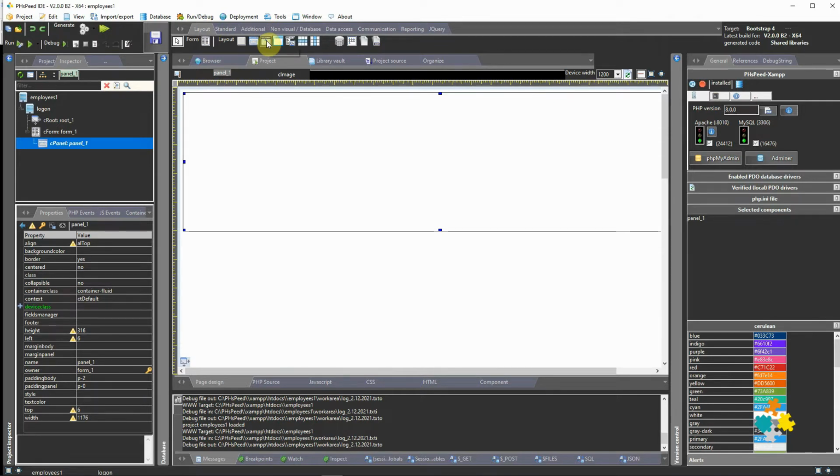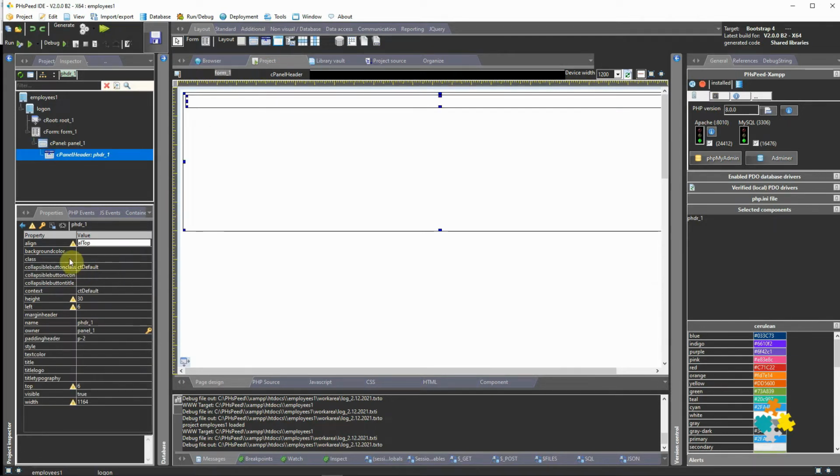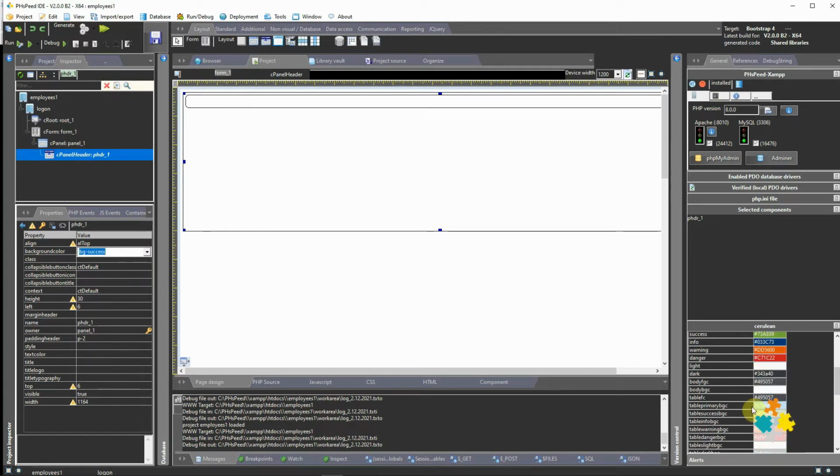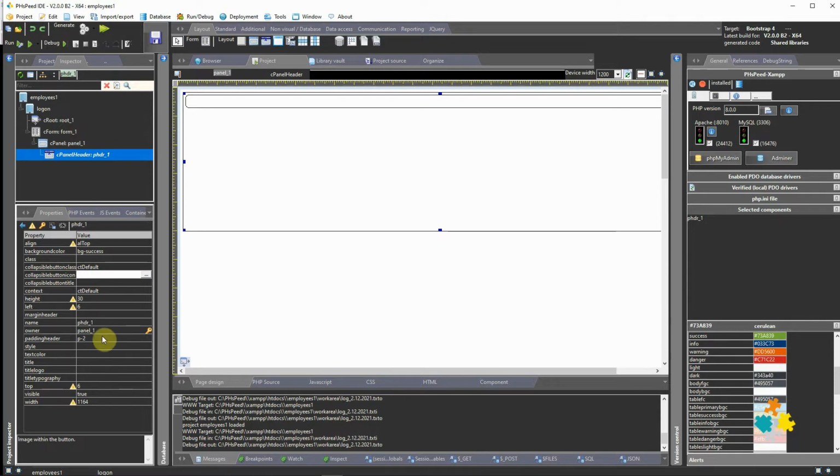I will start to add a header to the panel. As mentioned before, PHsPeed uses Bootstrap. So if I want to stay with the Bootstrap principles, I need to set colors using the Bootstrap standards. Here I pick Success, which corresponds to green in the current theme.